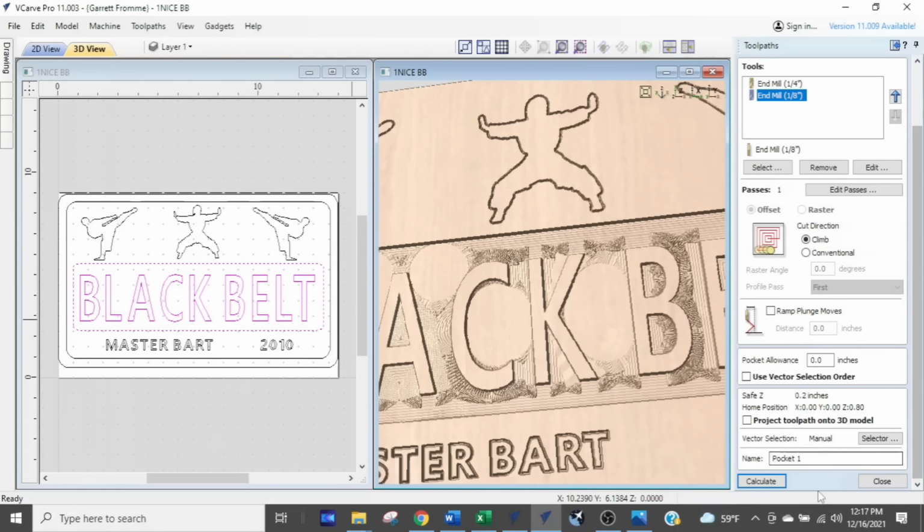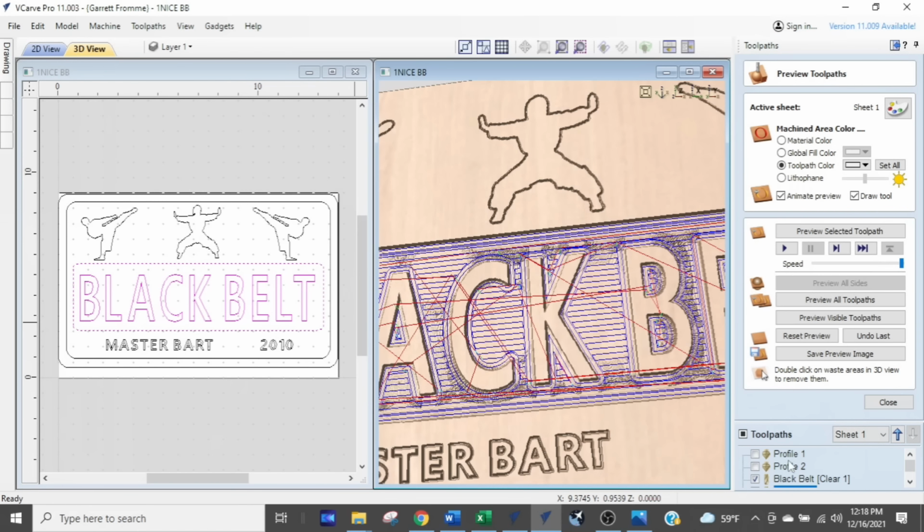And we're going to come down and we're going to give this a name. We know which black belt is selected, so we're simply going to call this black belt. Black belt. Now I know what we are carving. I'm going to click calculate, and it did take it.